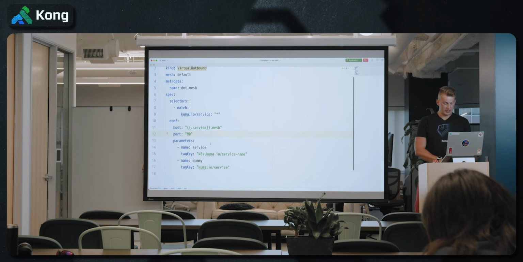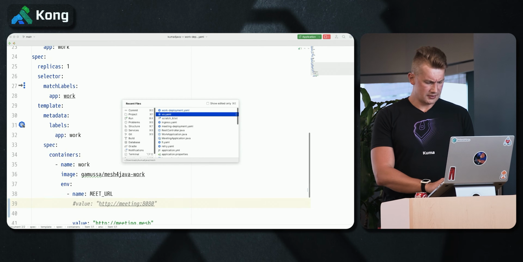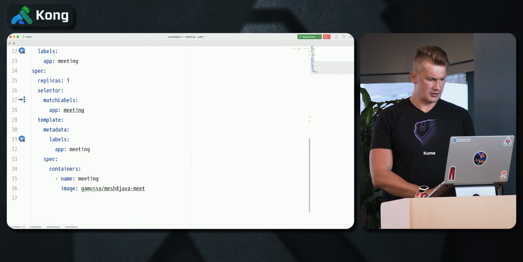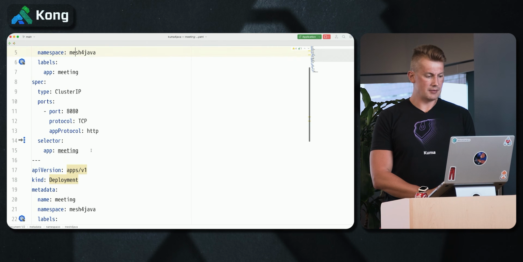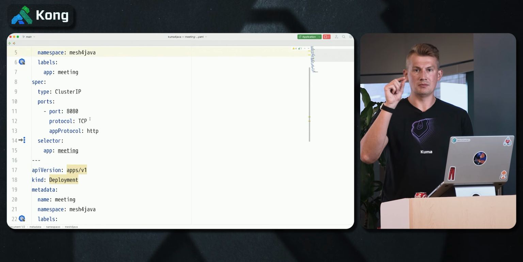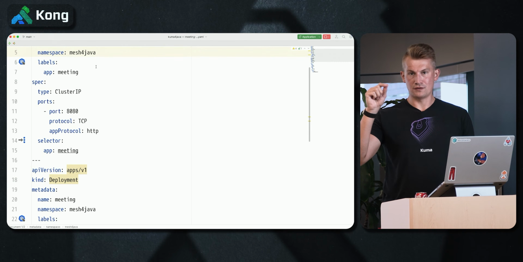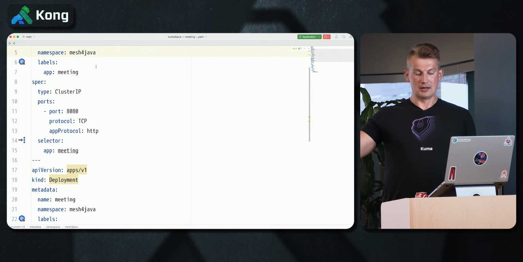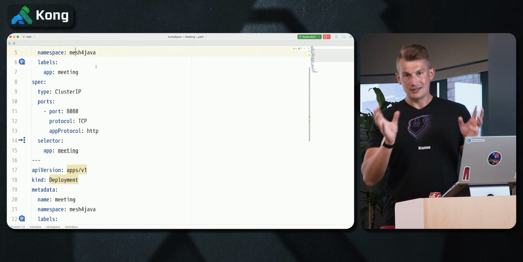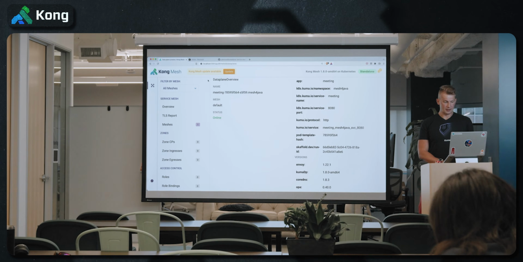After that, it will read the information from meeting, so the meeting deployment in the service. It will read the information from the port of the service and will route. So every time you're hitting meeting.mesh, it will actually be routing this to meeting.mesh for Java blah blah blah port 8080. So this discovery is handled by DNS inside the service mesh.